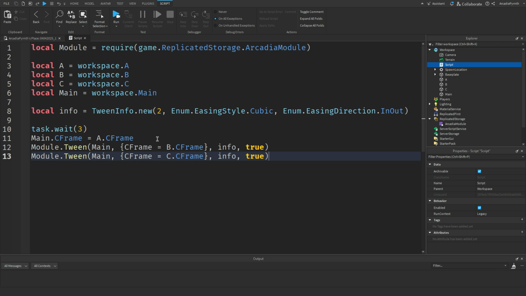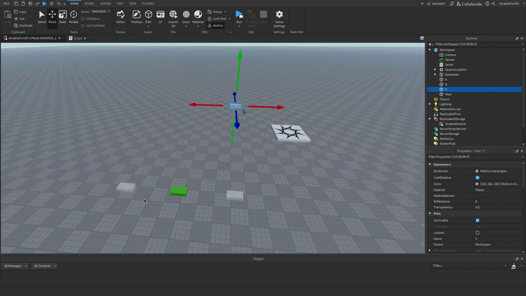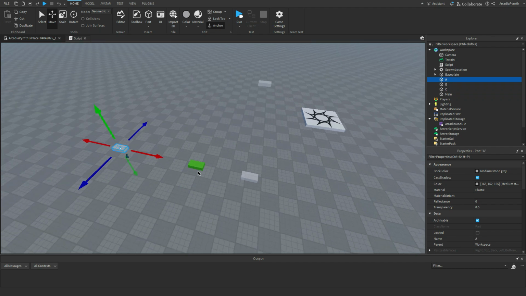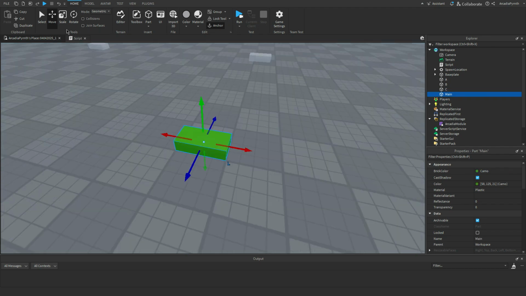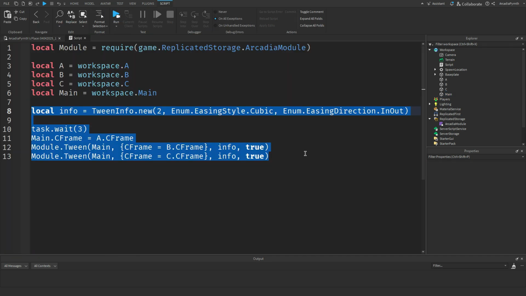Alright, the next one I'll be going over are Bezier curves. So they're basically just smooth curves. Now before doing this, we are still going to use our A, B, and C parts. So let's just spread those out. And for this main part, we're just going to make it maybe 1 by 1. And we're going to remove all of this.